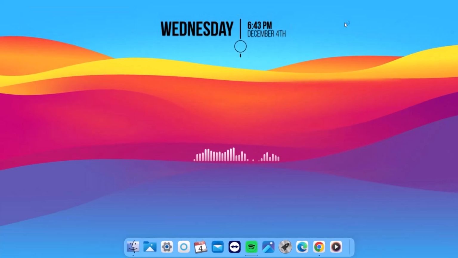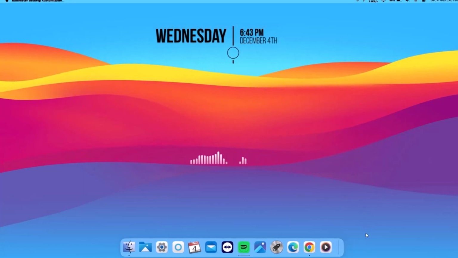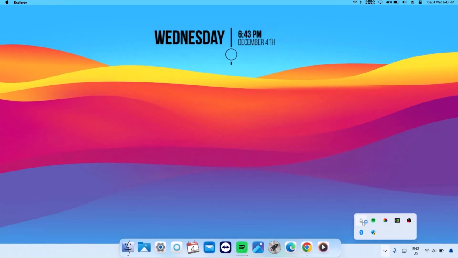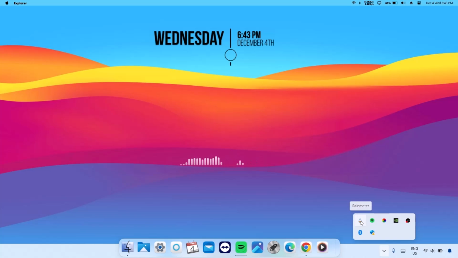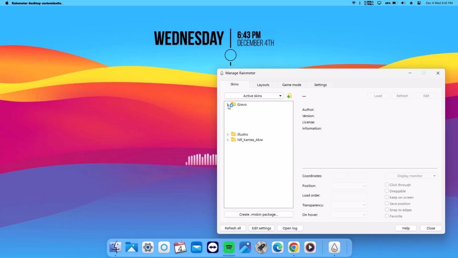I am not satisfied with this color right here. We're going to change that, and to do that, we're going to navigate down here and expand this. Now select this Rainmeter icon right here. This is gravel. We're going to expand gravel right here. Go to the settings, expand the settings, click on settings, select load.